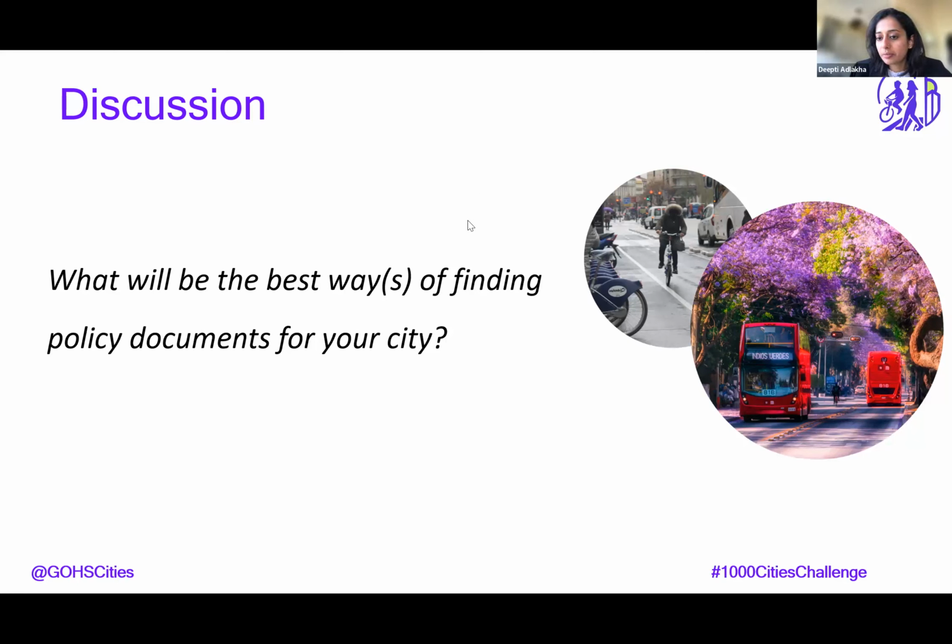Yeah, we have one comment that says online and from the Planning Institute, which has government background. That's great. That's actually one thing that I hadn't thought about, which is going to the Planning Institute or other professional bodies that may be able to provide advice on which documents are most relevant.